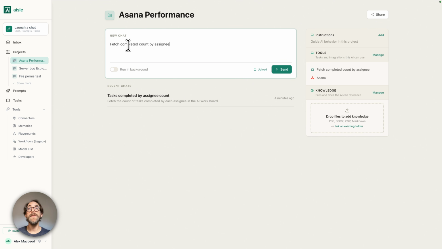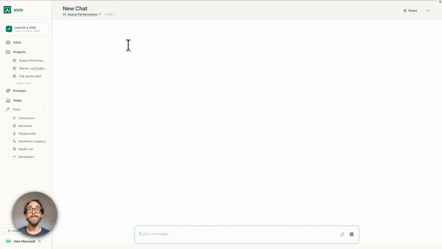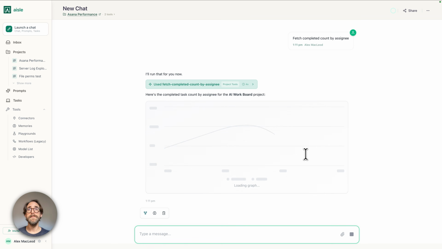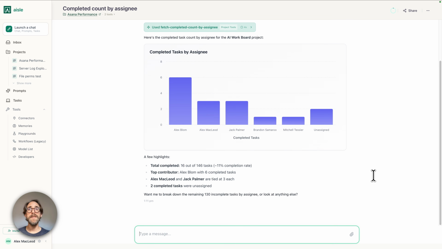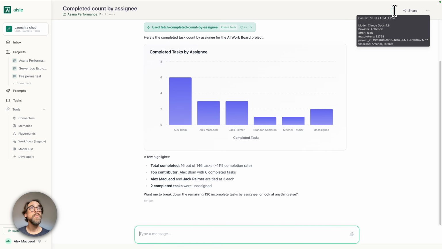I'm just going to ask it to fetch the completed count by assignee. Okay, you'll see it's running the task. And that was pretty quick. Here's our output. It matches what we expect to see. And what's really nice is if we come up to this indicator here, we've only used about 17,000 tokens.